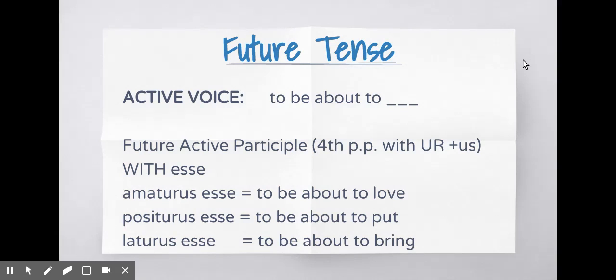In the future tense, we're going to really focus on the future active infinitive. In English, it looks like "to be about to" whatever the verb is. I know that this is very awkward, and I can pretty much guarantee that you might have only used one future tense infinitive in your lifetime thus far. But they exist in Latin, so we have to know them in Latin.